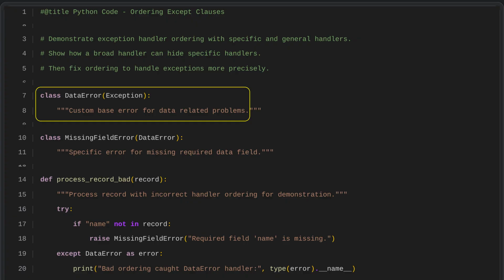This line creates a custom error class named DataError that inherits from the standard Exception class. By defining this specific type of exception, we mark certain problems as data-related issues. This makes it easier to distinguish data problems from other errors in our program. As a result, we can handle data errors more precisely and respond to them in a more appropriate way.